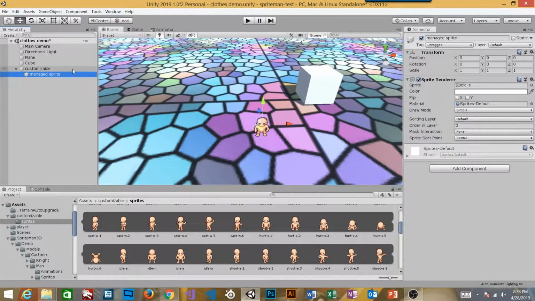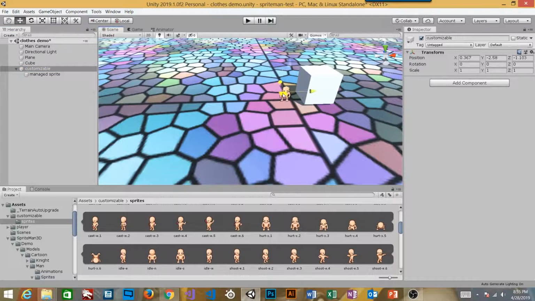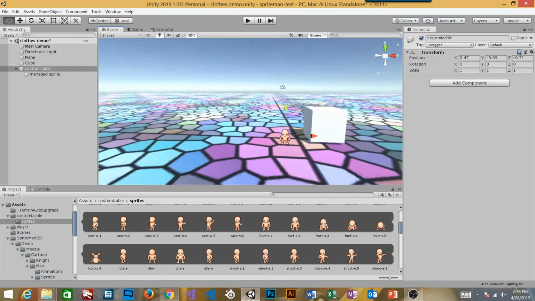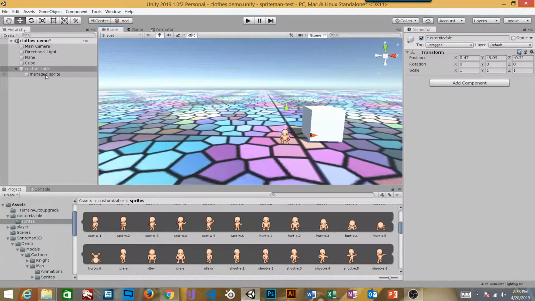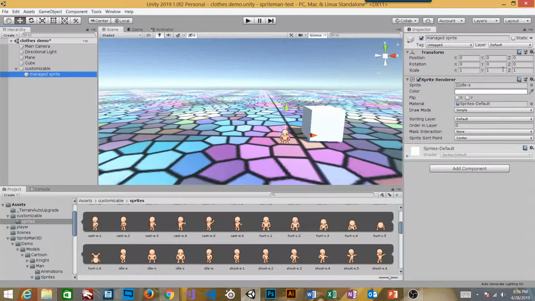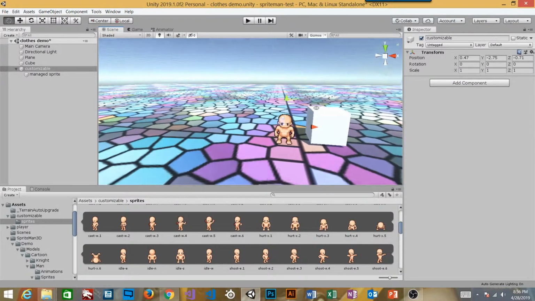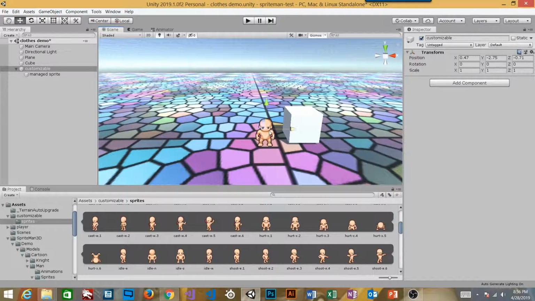Zeroed out here position, relative to his parent. When we stand him next to the cube, we see that he is a tiny midget. He's a little baby. So what we need to do is increase his size, something like that. Bring him above ground. Okay, so now he's about 1 meter tall. Pretty good for what we need to do.